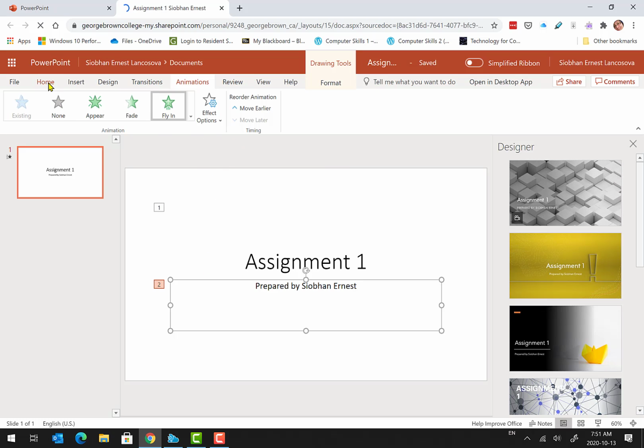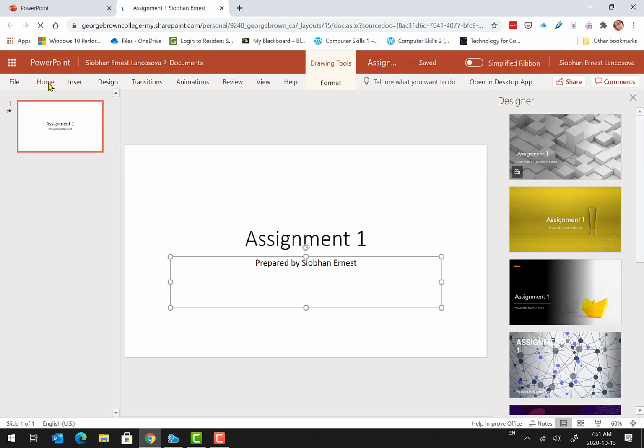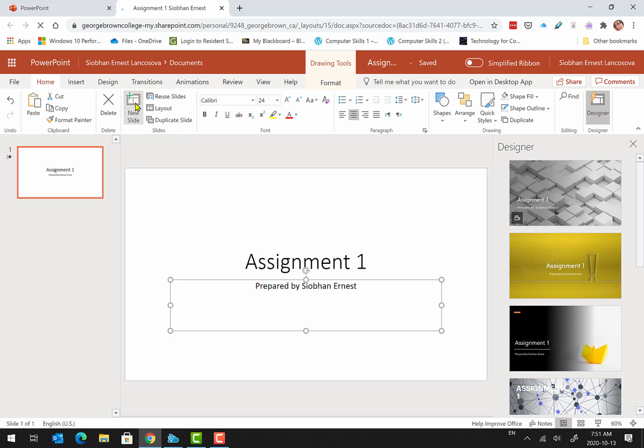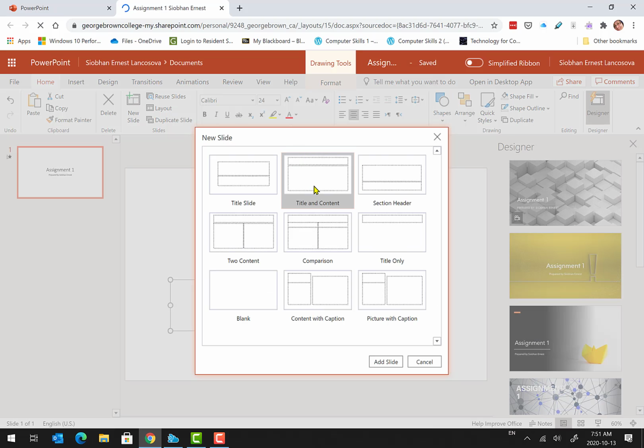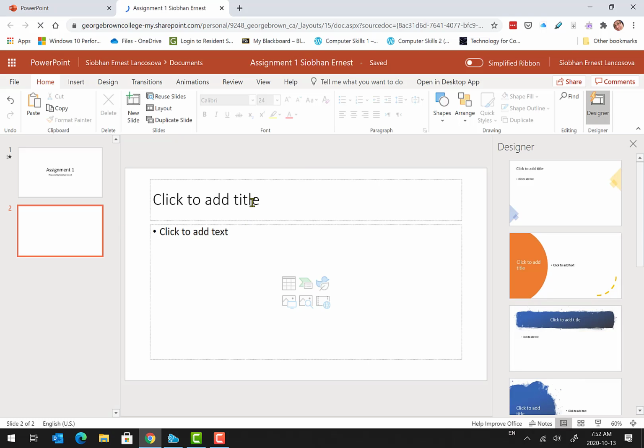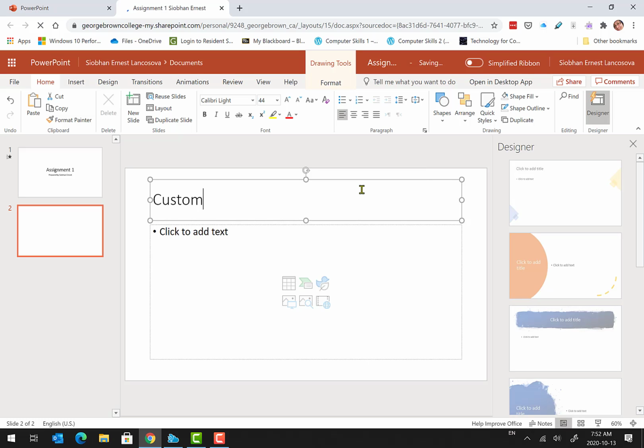Next thing, we're going to add a new slide. So I'm going to my home ribbon, clicking on the home ribbon, and I'm clicking New Slide. And I want the title and content layout, and I'm going to add slide. This one, I'm going to type in the title, Custom Bulleted List, and I'm going to start entering items into my list.